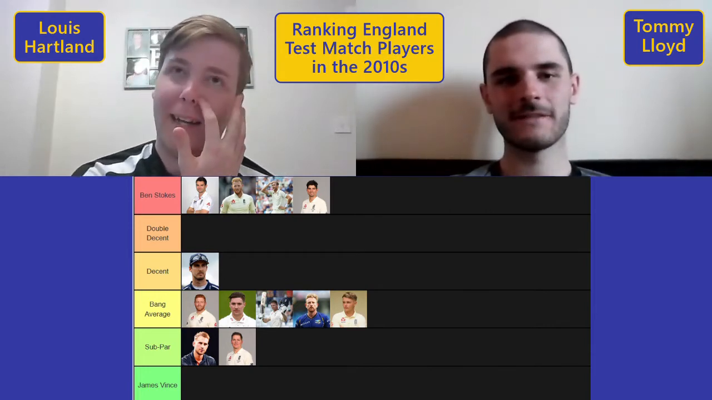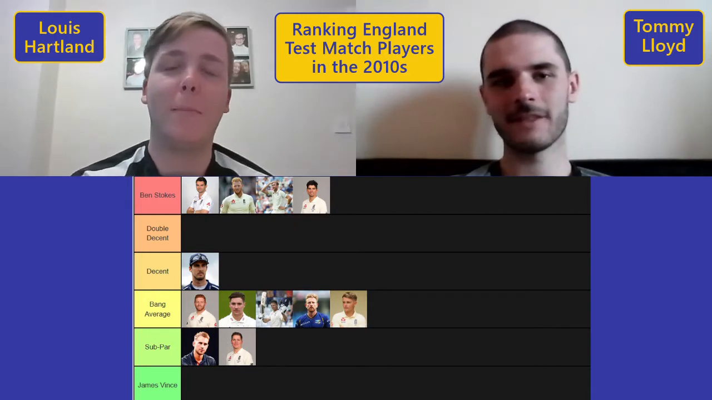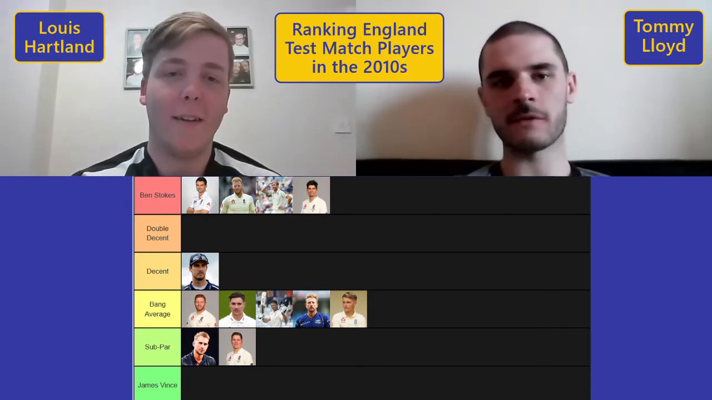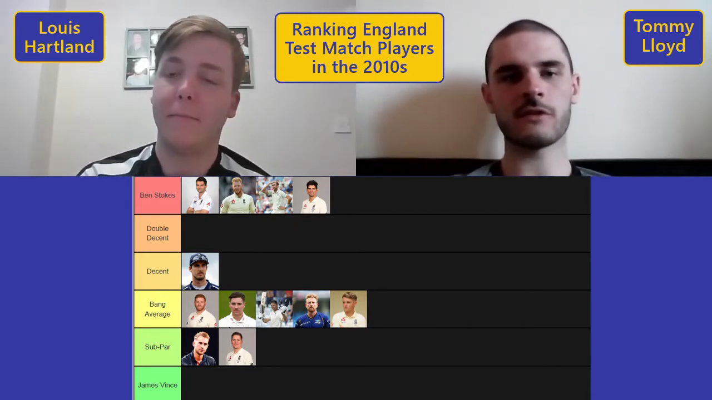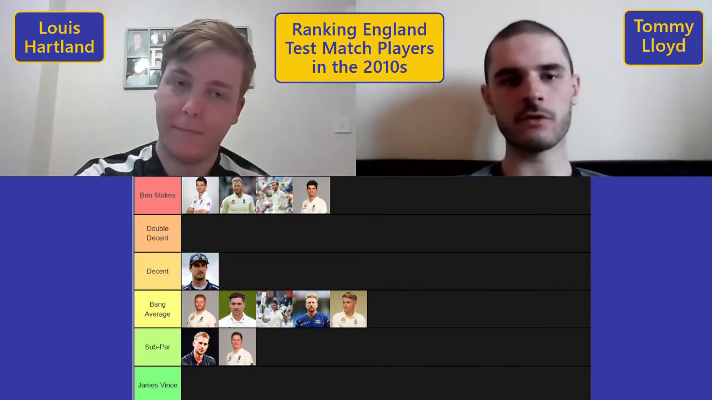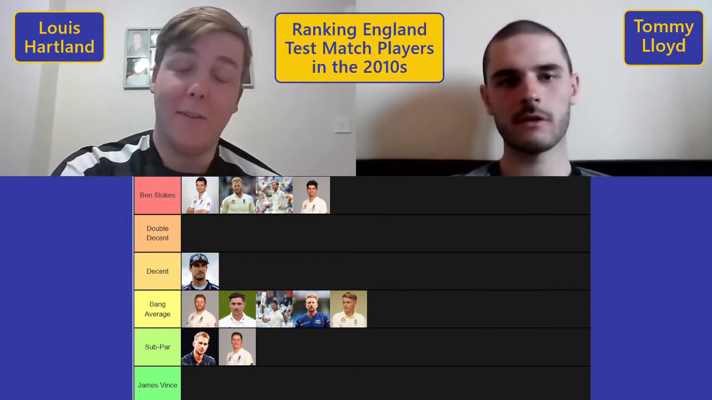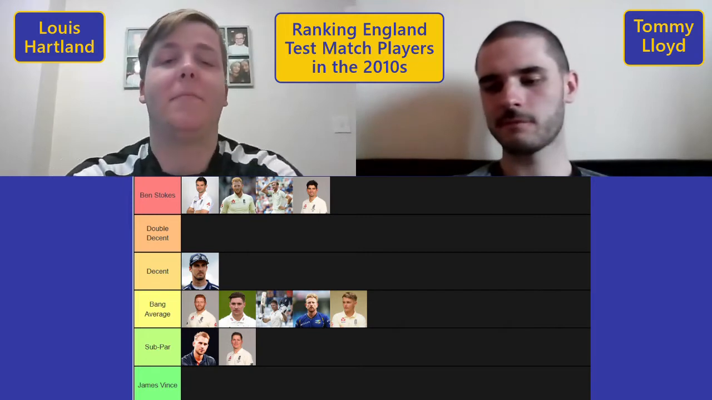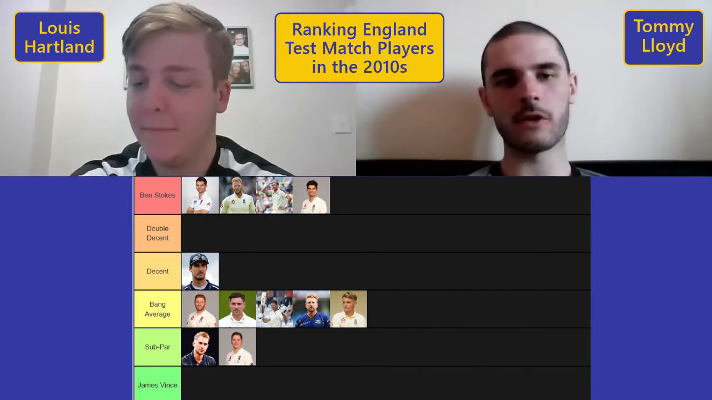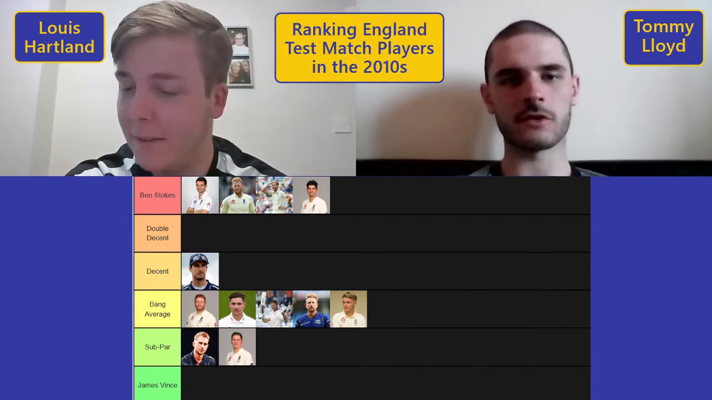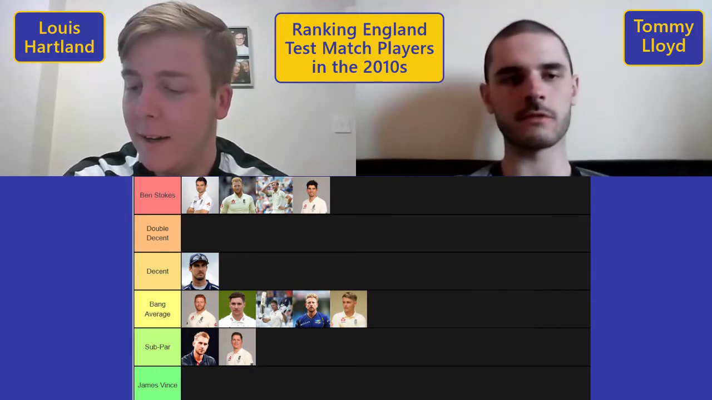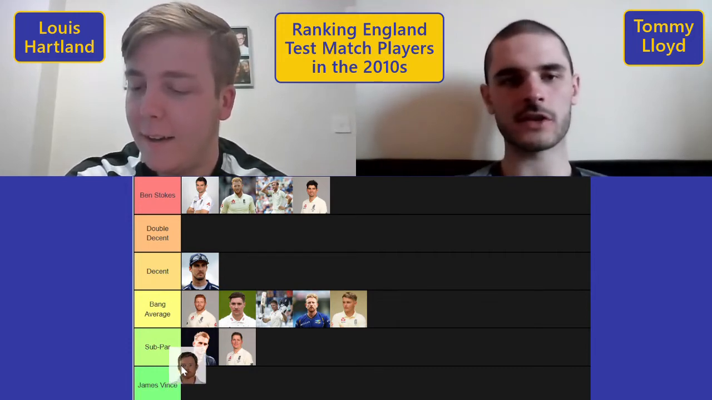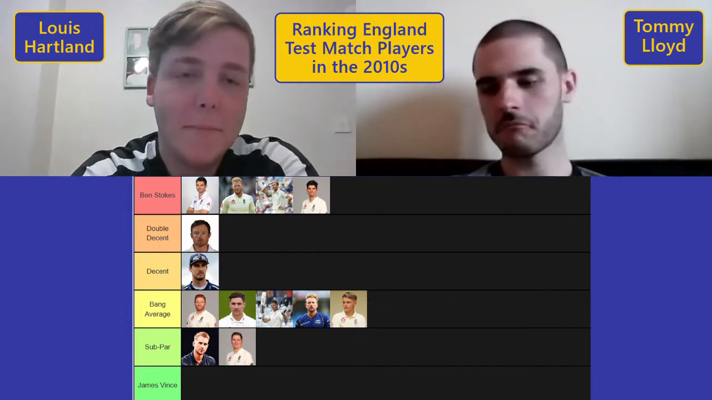Ian Bell. Oh, he's class, isn't he? But how much longer did he play? I think he played till like 2015. Was it the 2013 Ashes where he scored 3 or 4 tons? Don't know, I can't tell you. Yeah, he's class, Ian Bell. Good. Definitely not Ben Stokes. He's not as good. He's no Cook or Broad or Anderson, but double decent, I'd say. Yeah, I'd go with that.